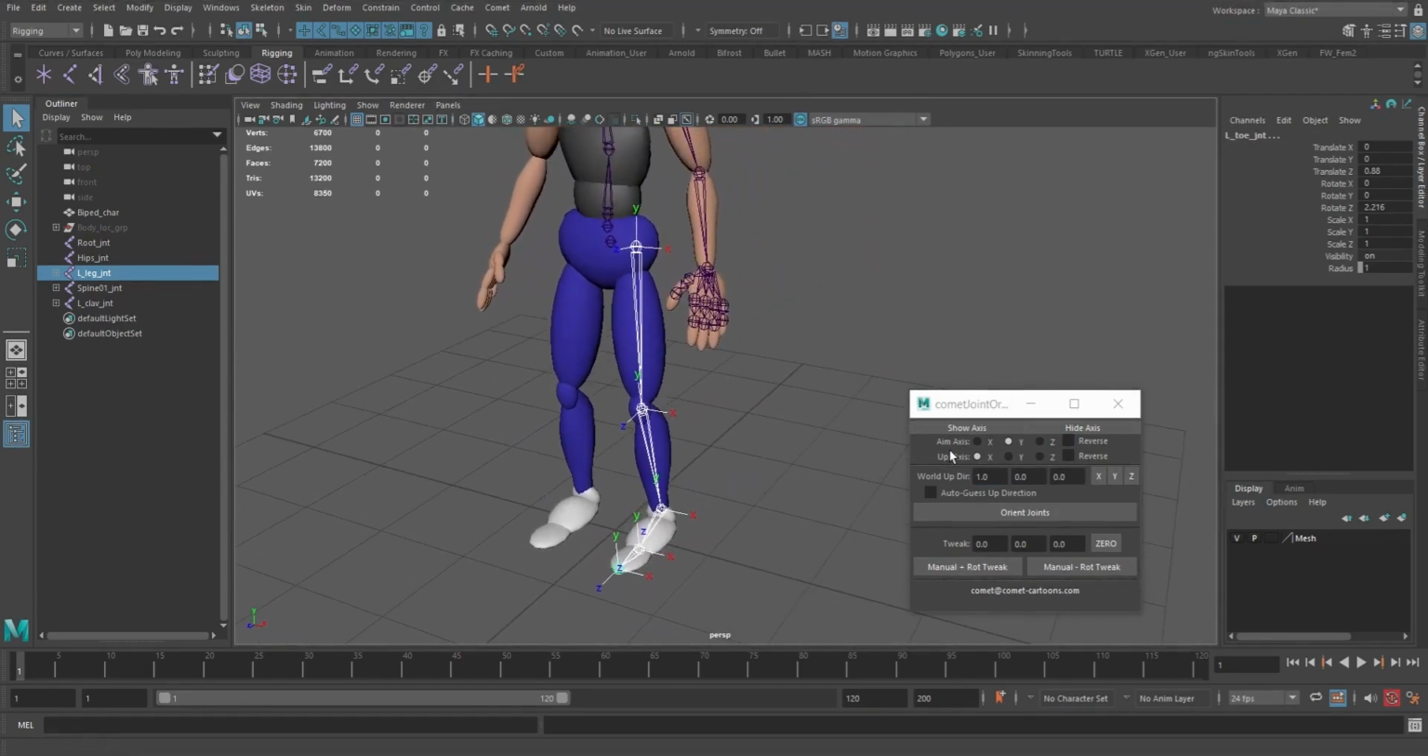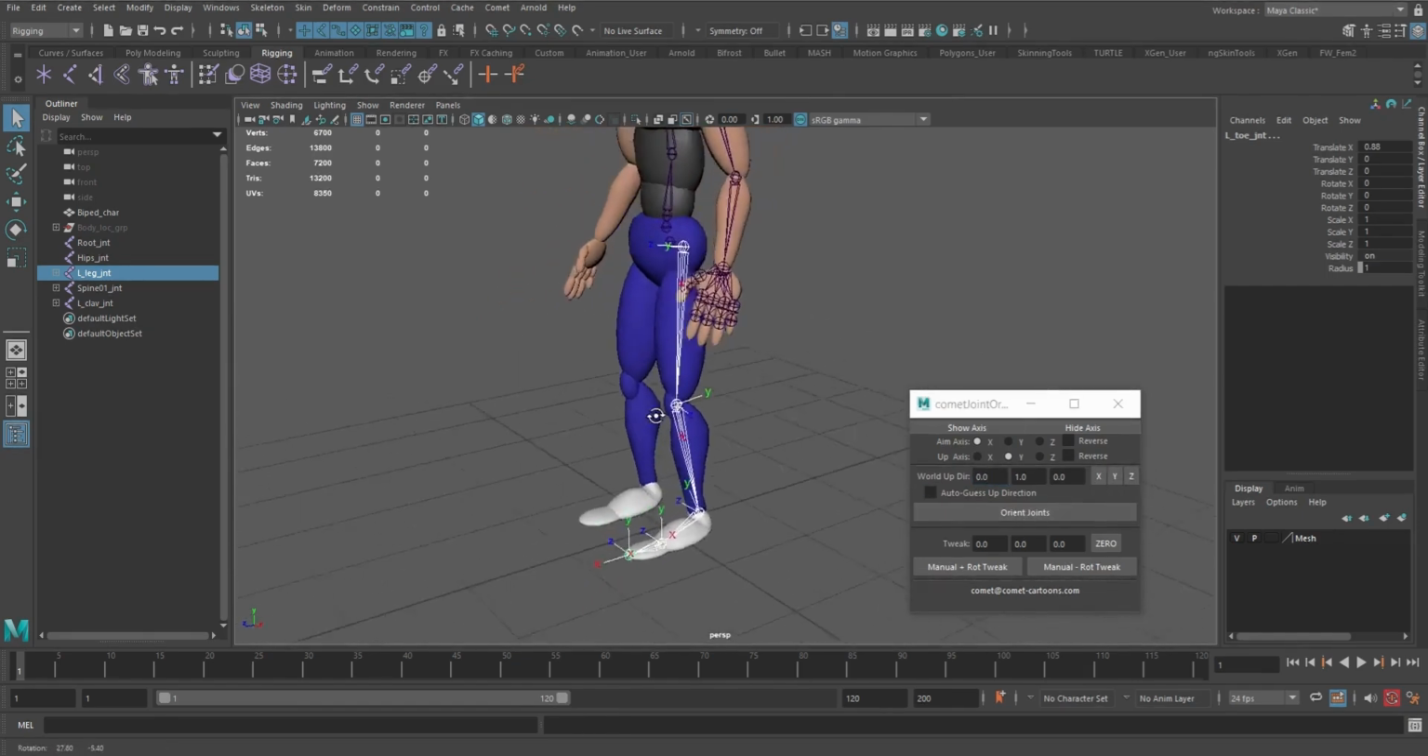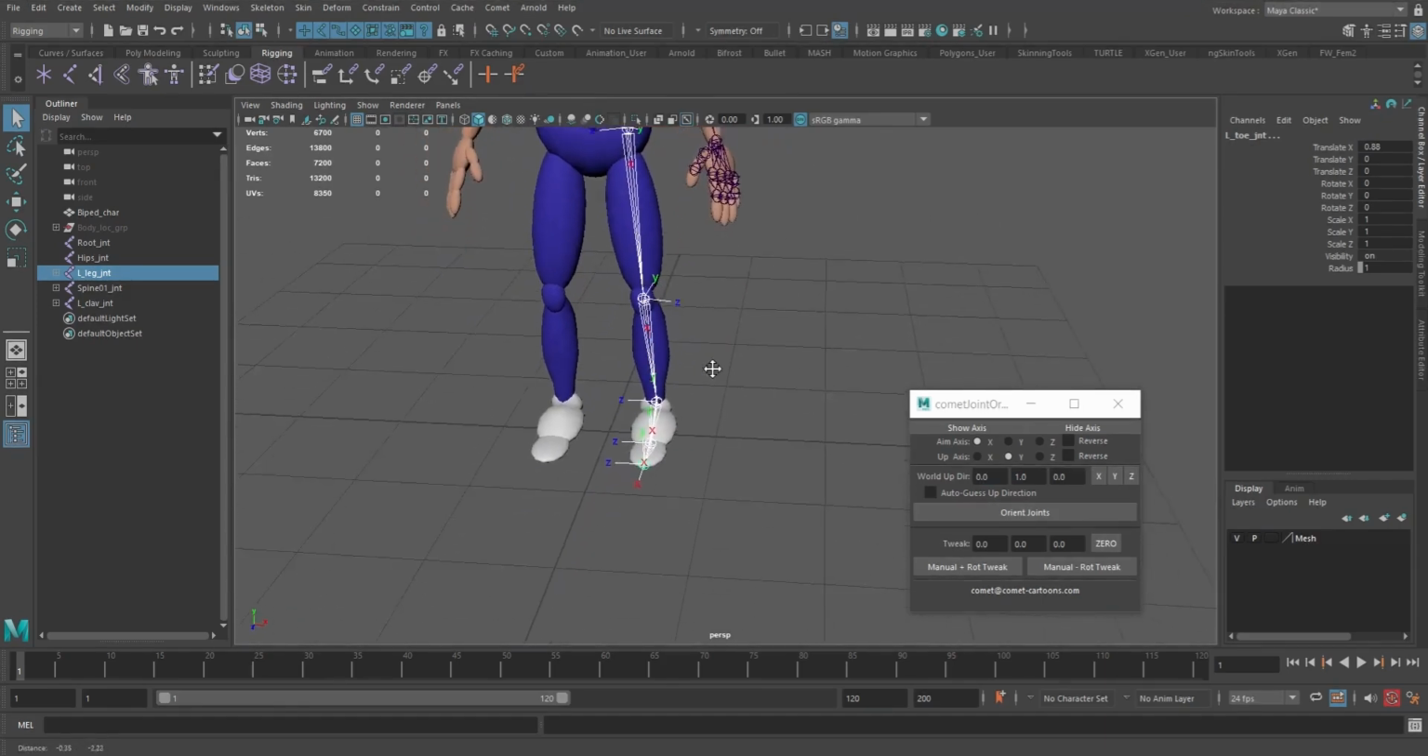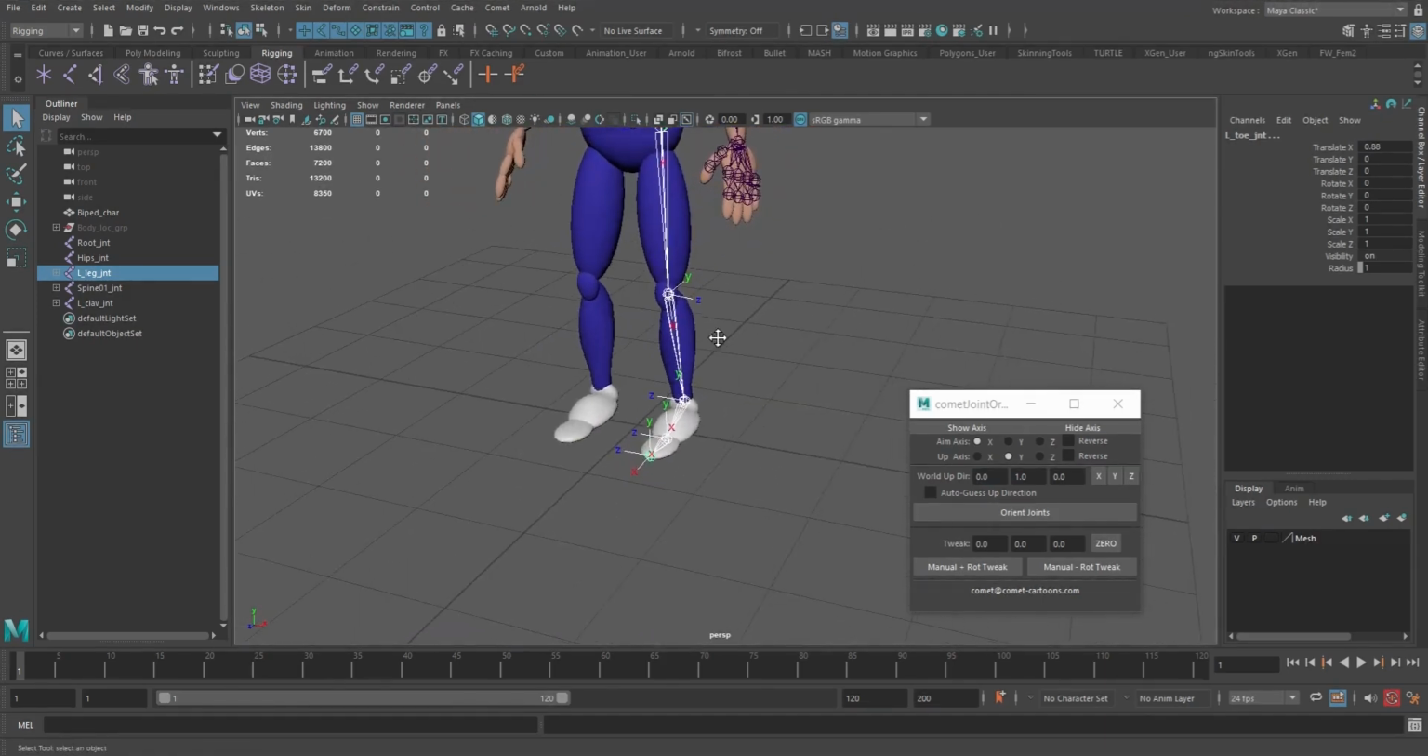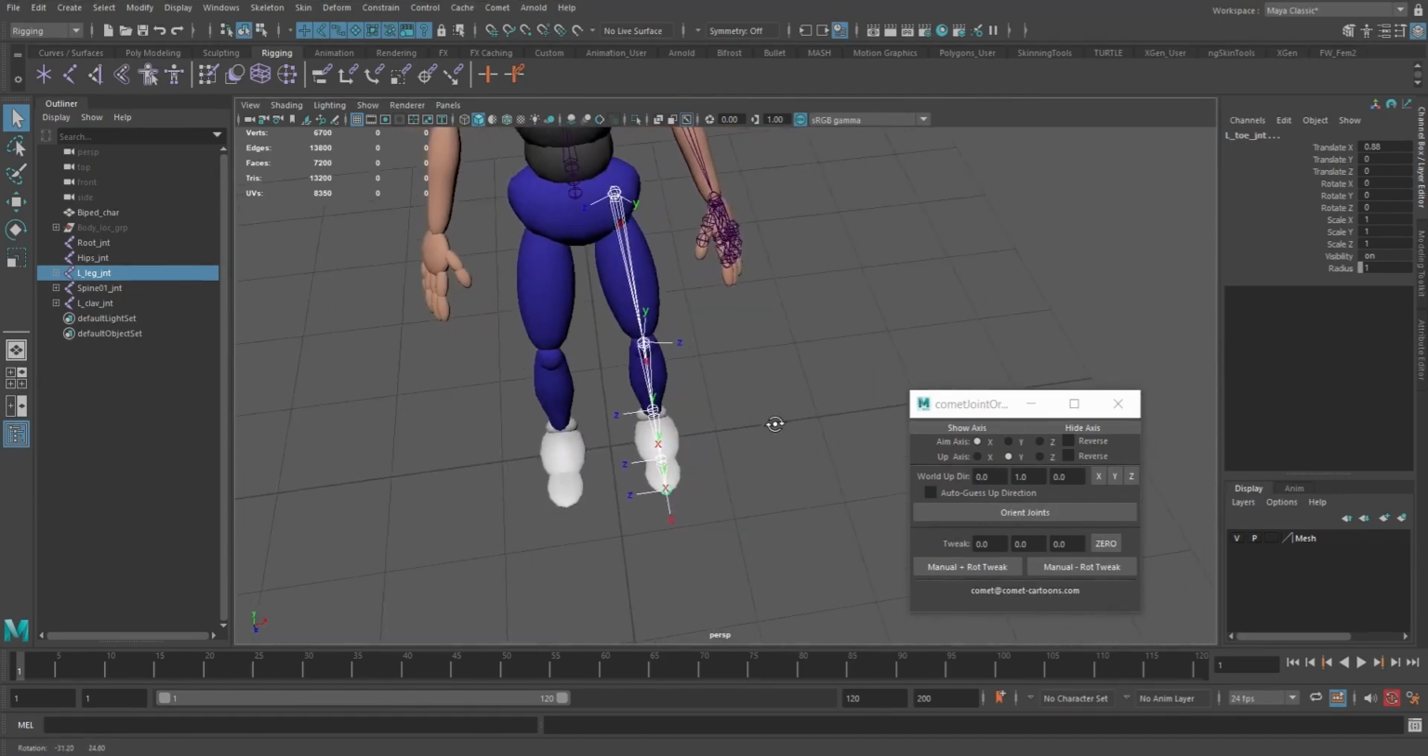So the aim, I want the aim to go down the X, okay? And then the up axis is going to be Y, which is what we have. The up is Y in Maya. So we want the Y going up and the X going down. And so first thing, world up, make sure that's in Y. And if you hit orient joints, that should place all those joints exactly how they're all going that way.